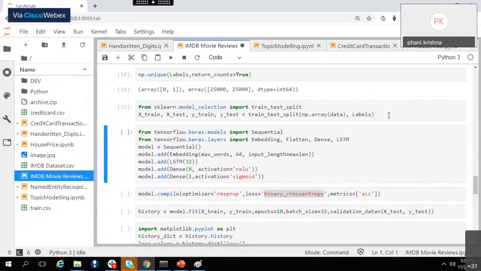Now we need to start building a model. Again, here we are using TensorFlow and we are creating a deep learning network using the ANN, artificial neural networks, which will be quite interesting here. So this is how we'll define the model.